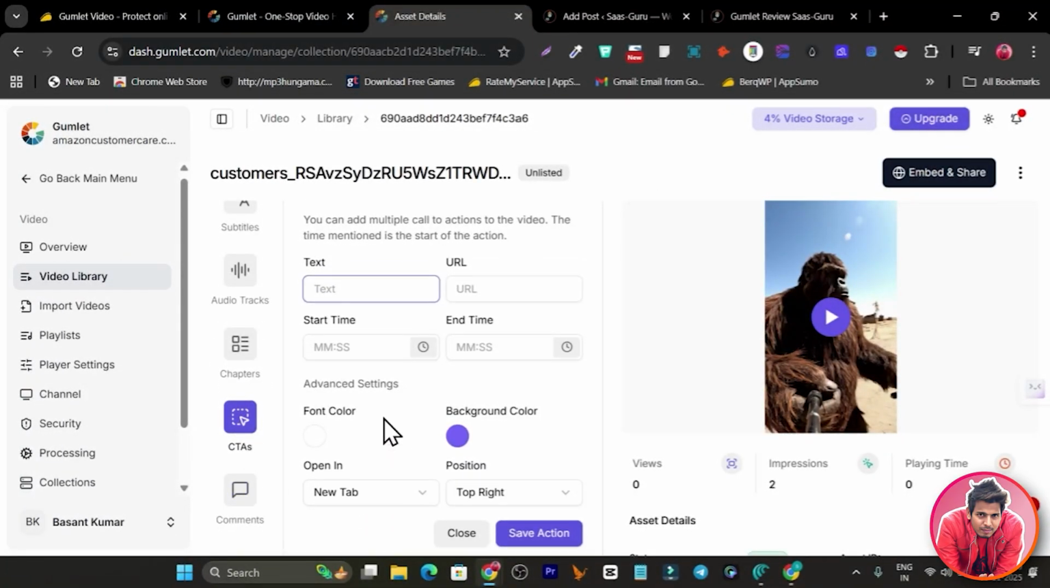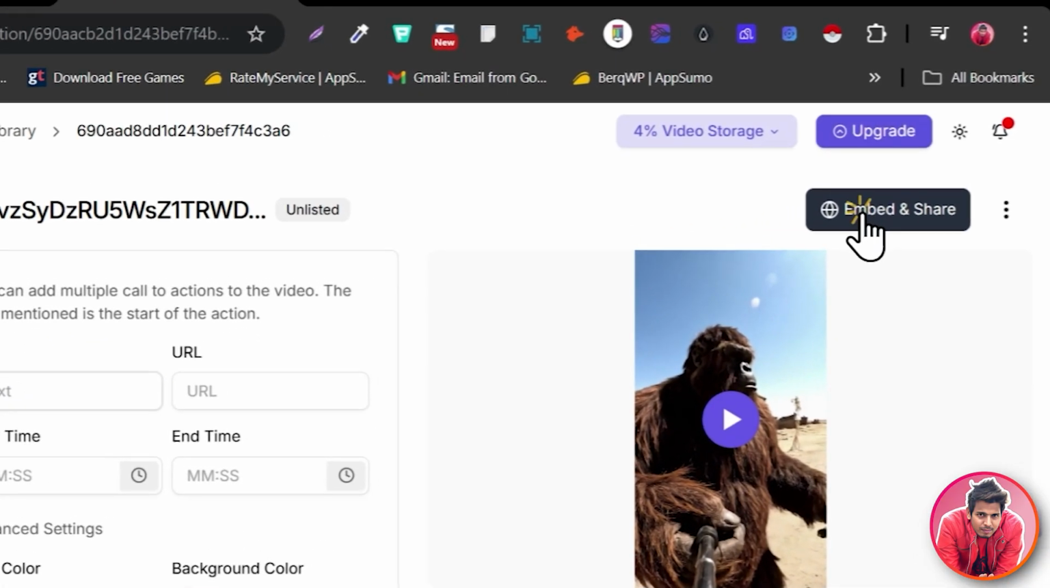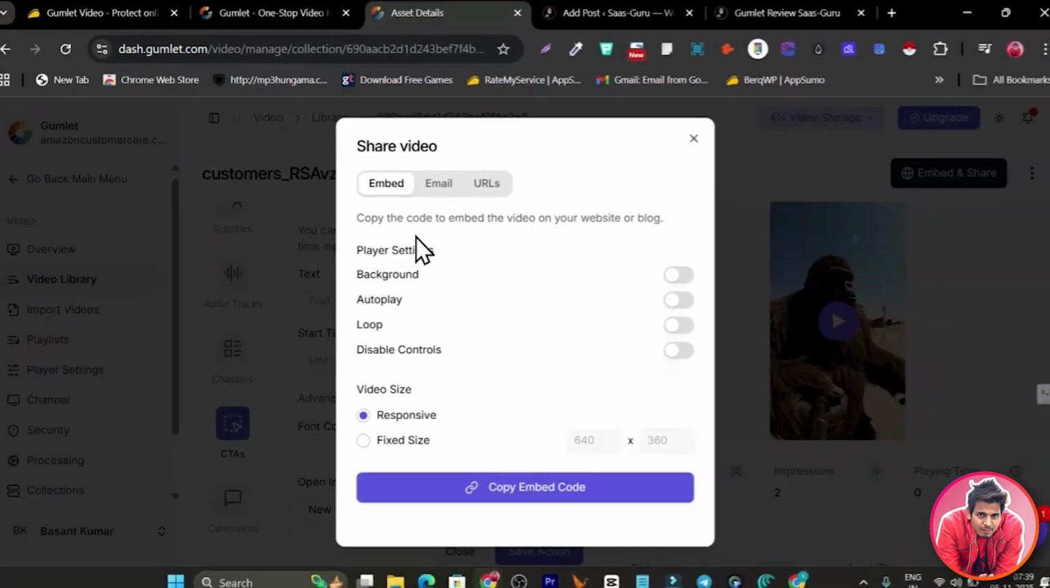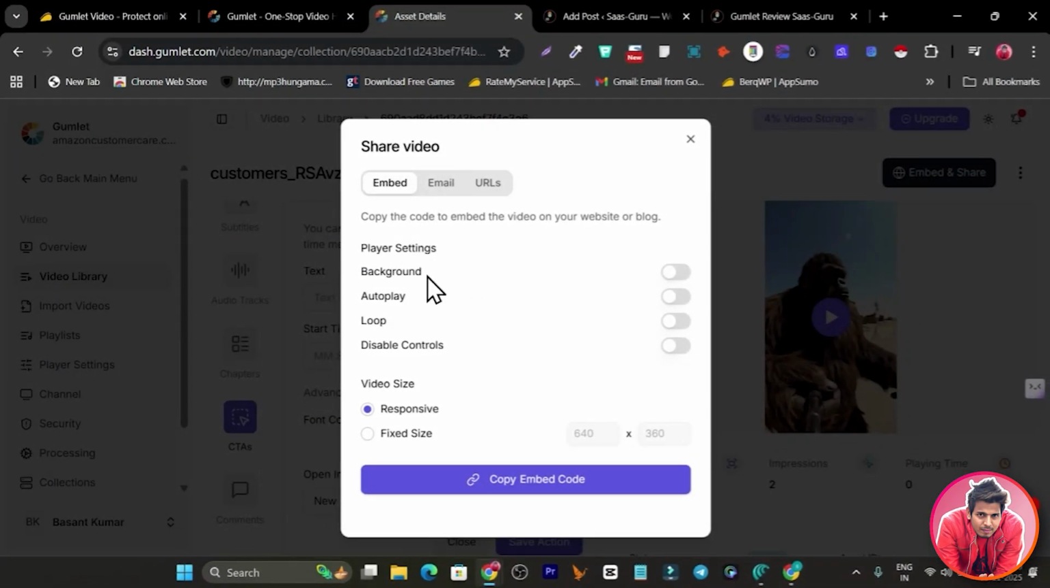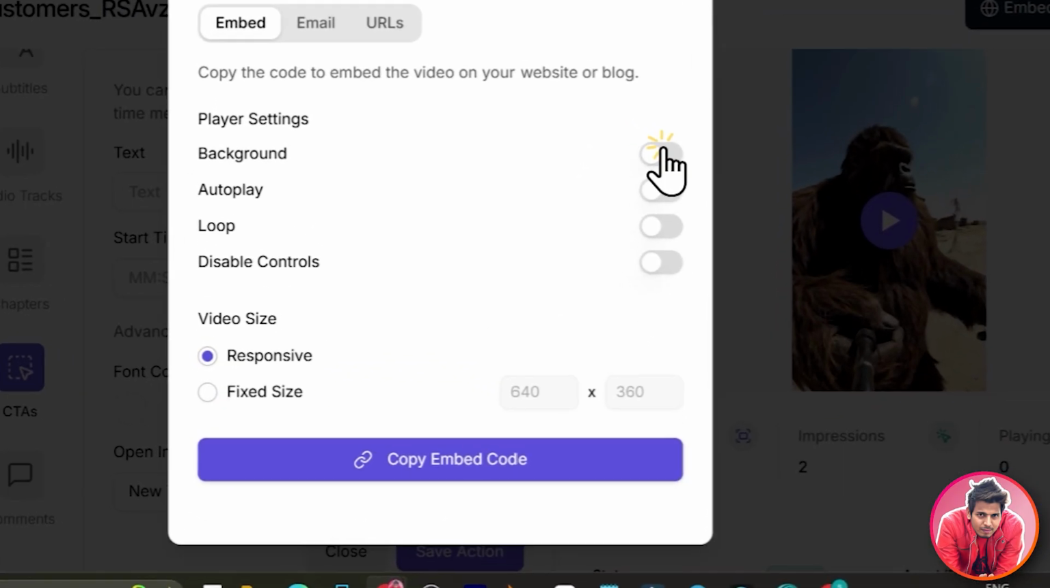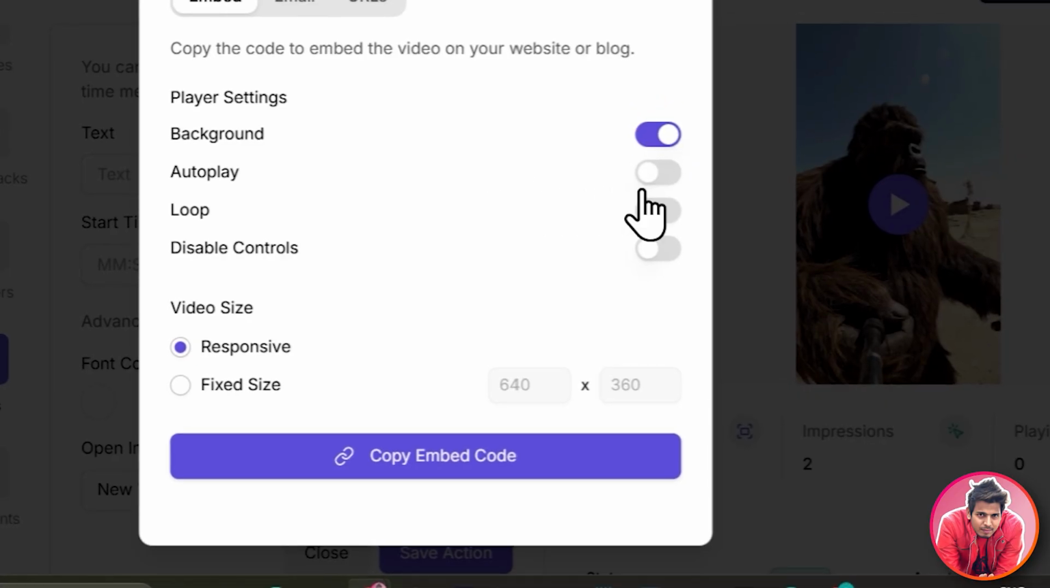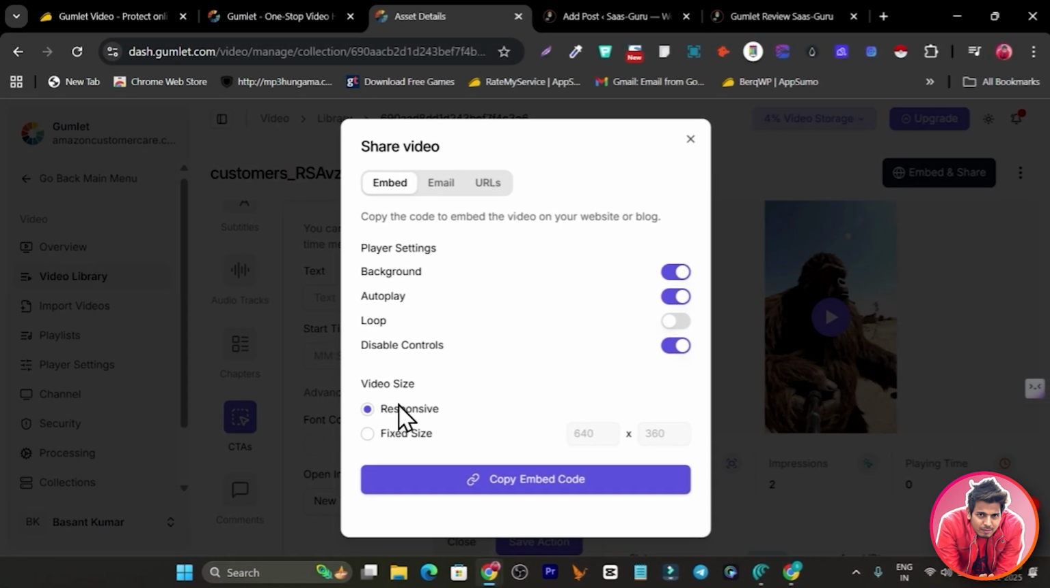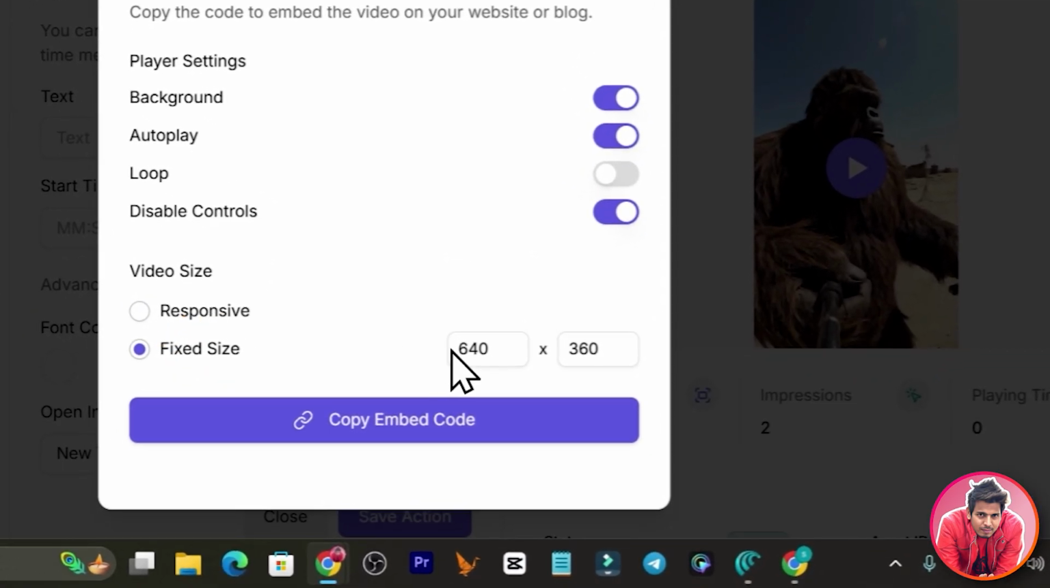I like it here. So once everything is done, simply click here on Embed and Share. Now you will get some player settings, like if you want to add the background, simply enable it. If you want autoplay, simply enable it. If you want to disable the controls, simply enable it. There are 2 video sizes. First, the responsive, which will automatically resize based on the device the page is opened on. Then we have the fixed size that we can control.